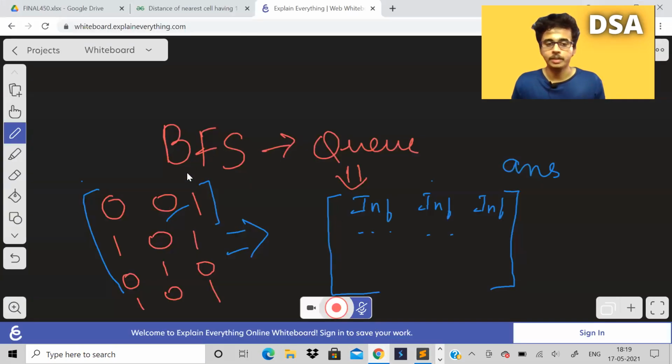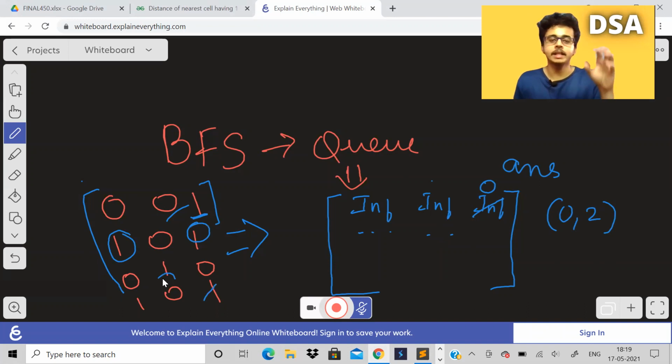So basically, if we analyze carefully, for example, see mat of i j is 1 here, so answer of i j will change to 0, and we will push, so the queue will have the coordinate 0 comma 2. Like that we will do for all the cells in the input matrix which have a value equal to 1. We will put them in the queue and change the value to 0 in the answer matrix.